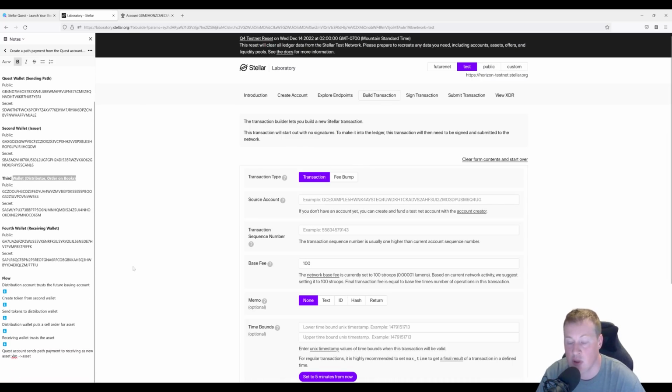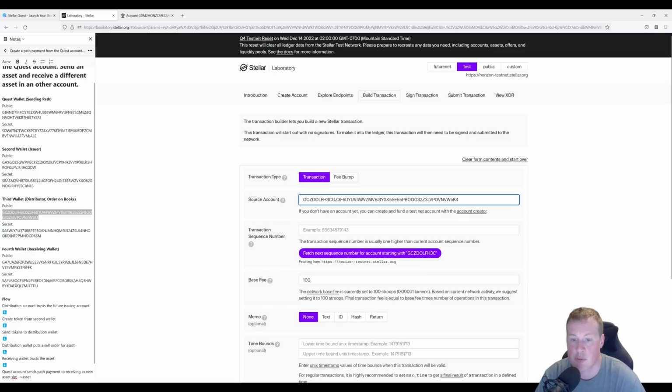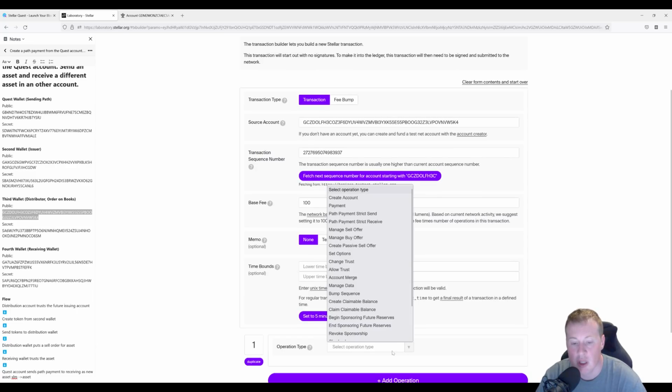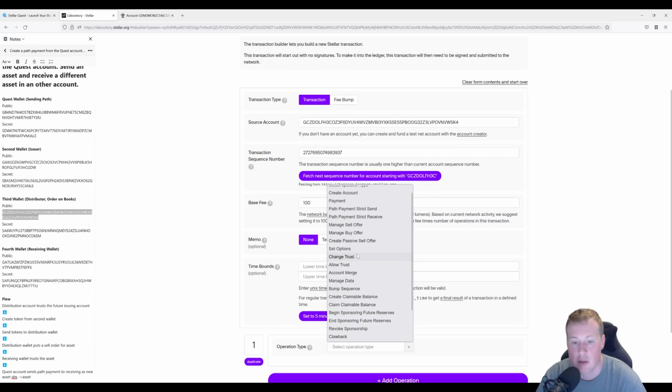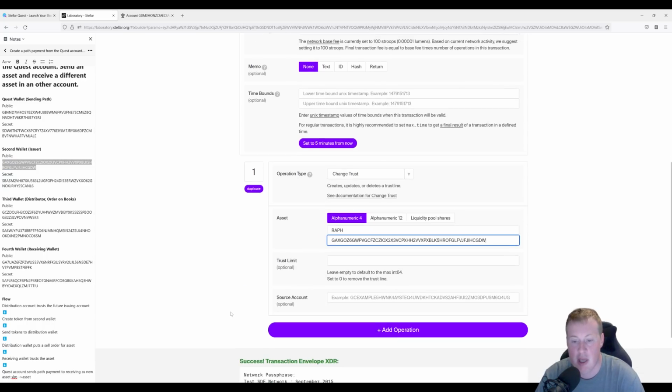The first thing we need to do is the distribution account needs to trust the future issuing account. So let's go grab our distributor, grab our public key, grab our next sequence number, and we are trusting this future asset called RAF that's going to come from this issuer. Bam.